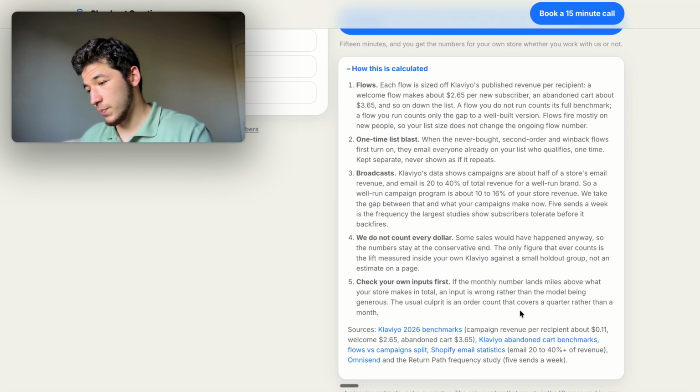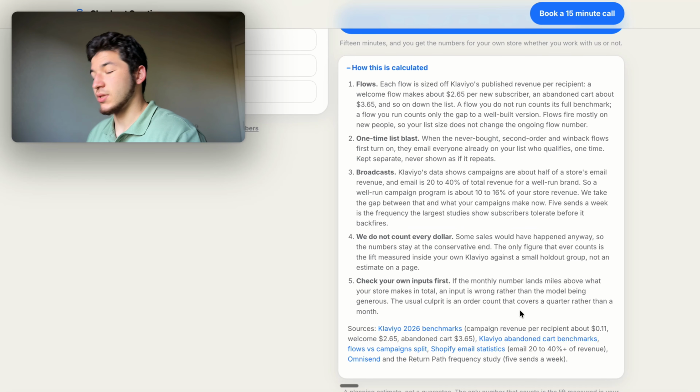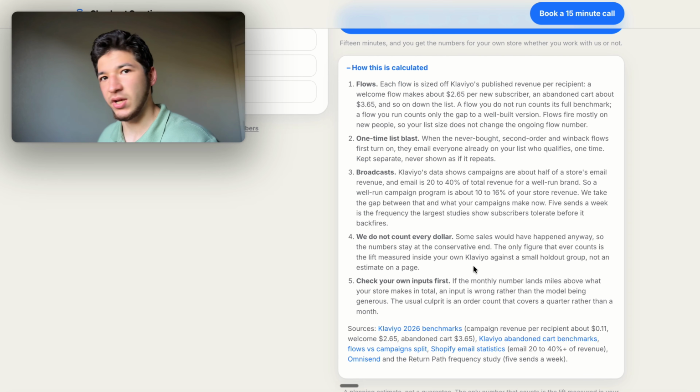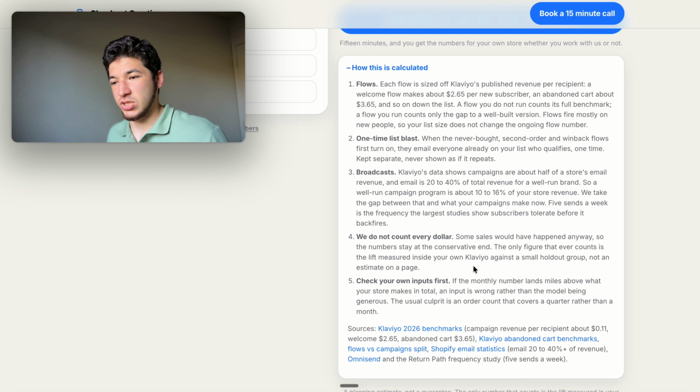Now, the 4th pillar is we do not count every dollar, right? So some sales would have happened anyway. So the numbers stay at the very conservative end. I specifically made it very conservative because people just sign up for a list, but even if they wouldn't sign up, some of them would buy anyways, right? Email doesn't really play a role in their buying decision.